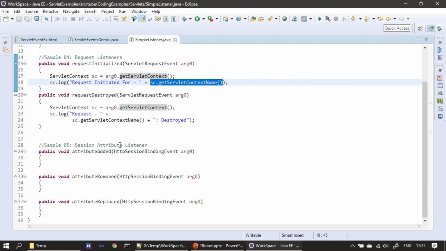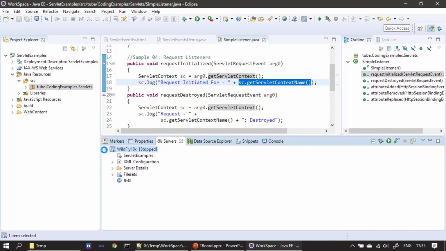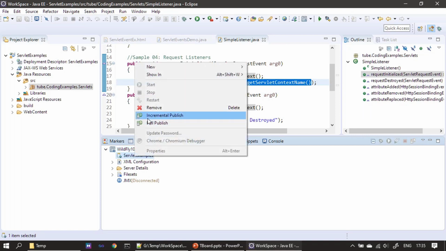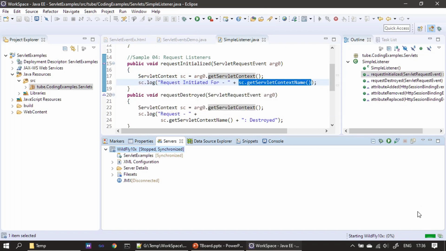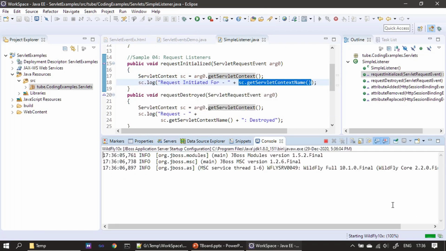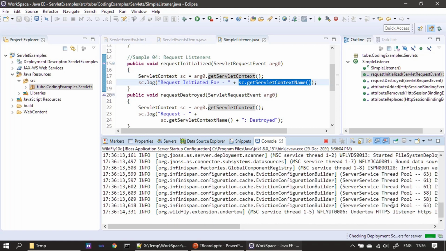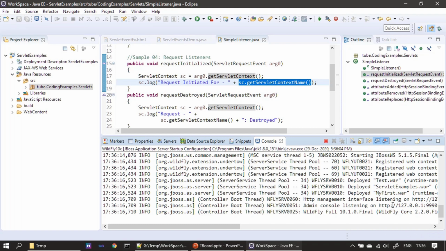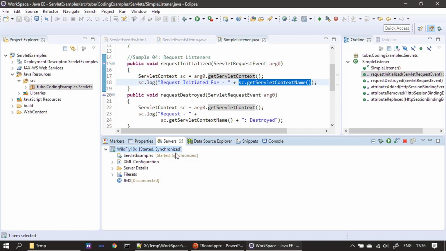So before we go to the attribute listener, we will first test this. At present WildFly is stopped, so we will start it. Here you can see that it is started, and when you go to Servers you can see started and synchronized.